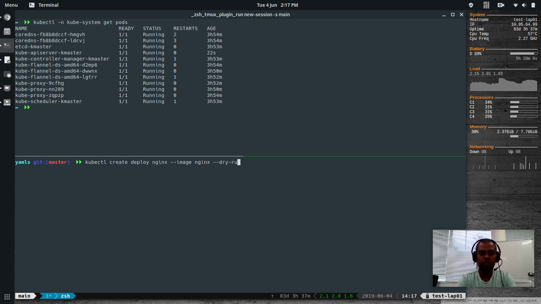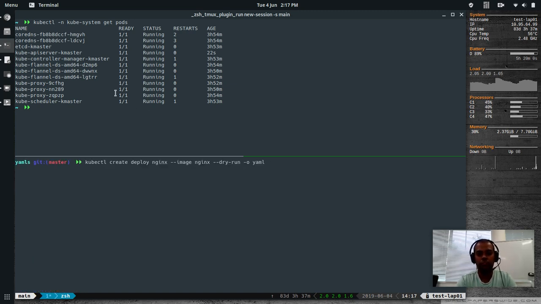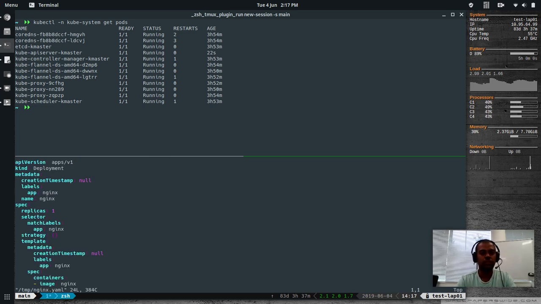--dry-run -o yaml, and if you do that, you will get the manifest file. So it hasn't done anything to our cluster. We specified dry run and the output in the YAML format. So I'm going to redirect that to a temporary file, /tmp/nginx.yaml, and now I'm going to edit that file. Okay, so that's the deployment.